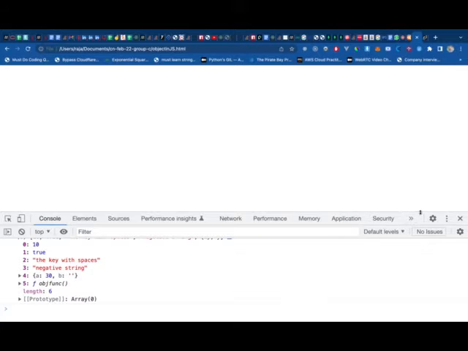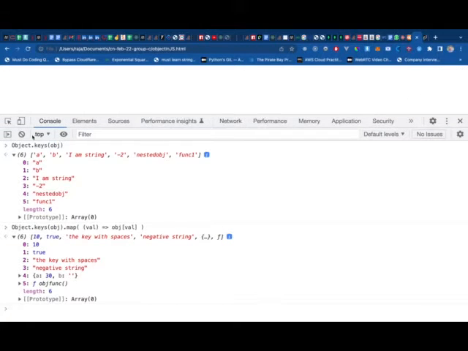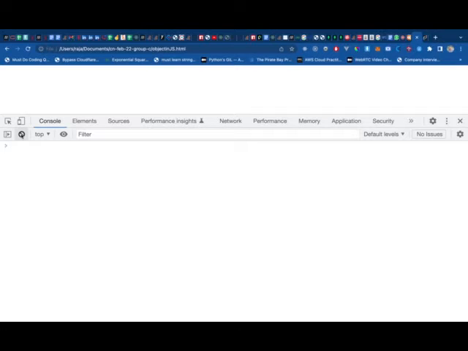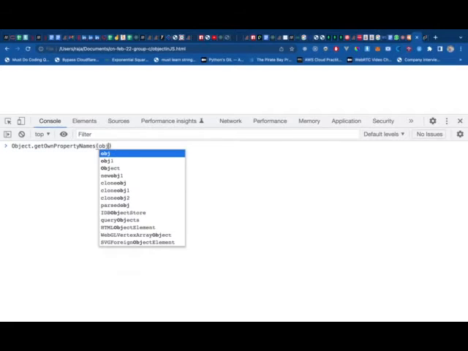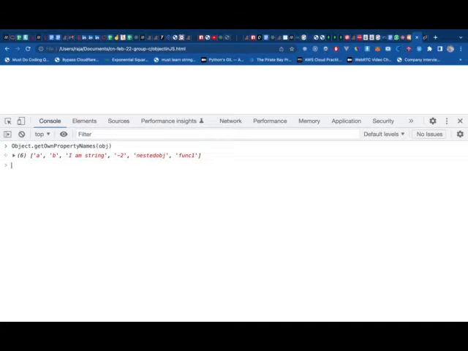Next is, let me make this window bigger. I will clear this one. Next iteration technique is Object.getOwnPropertyNames. Inside this, pass the object and you get the complete array.